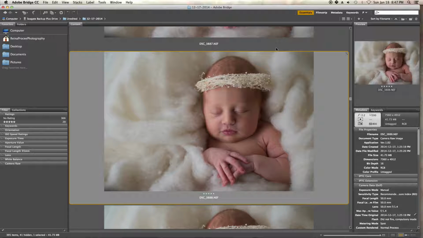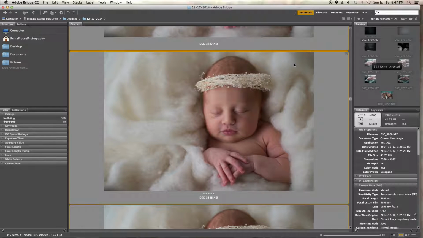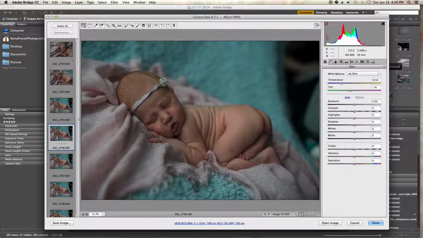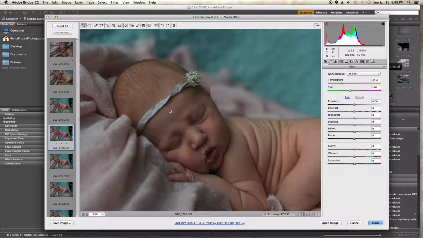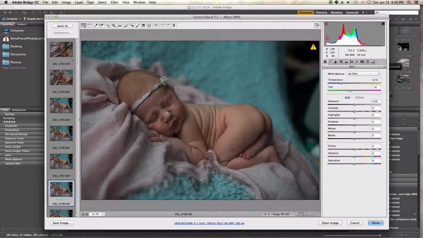So what I like to do is select all of the images and open them up in Camera Raw. I'll show you how you do that. You just press Command A or Windows key A to select all, and then you right click and open in Camera Raw. Now that everything's open in Camera Raw, I go through and make sure that I've nailed the focus for the ones that I want to keep, that I want to final edit.